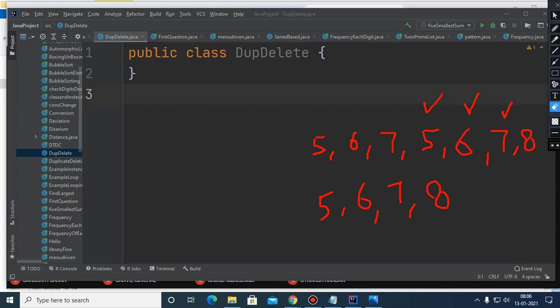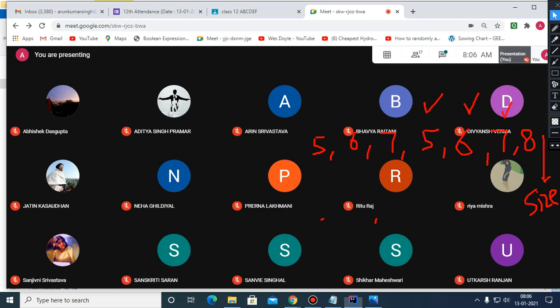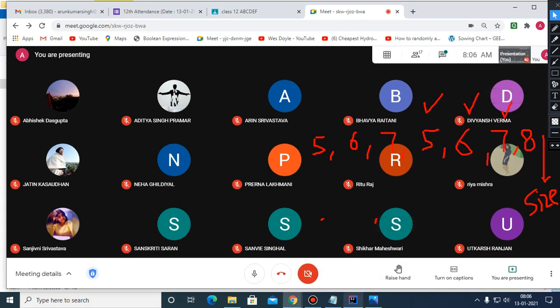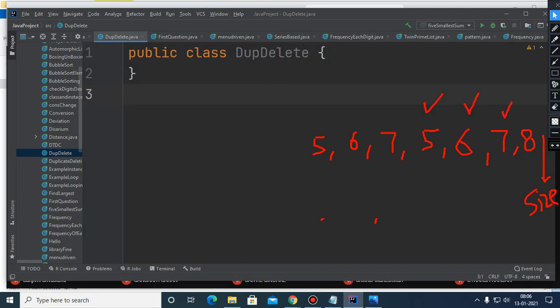So what is the logic here? Children, here we have one variable which is size, representing the size, the capacity, of the array. Actually this size variable is only a logical concept. An array is a static data structure and it is fixed once it is declared. Its size you cannot change. You cannot reduce the size of the array.